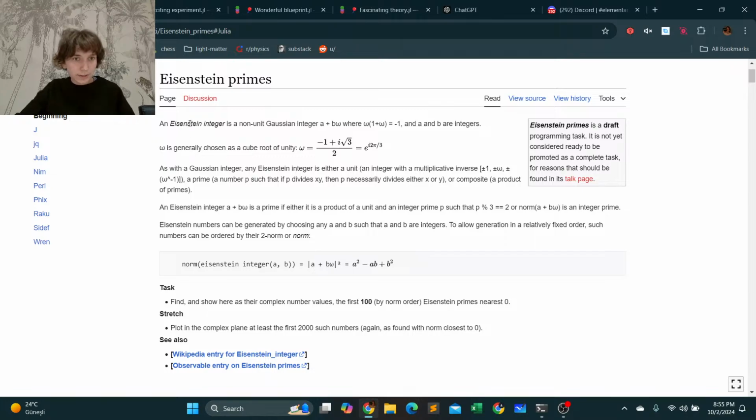Okay, so an Eisenstein integer is a non-unit Gaussian integer a plus b omega, where omega times 1 plus omega is equal to minus 1, and a and b are integers. So we're going to try to write a code for it. There's the original code here, actually. We're going to try to write it from scratch, and we've got two tasks.